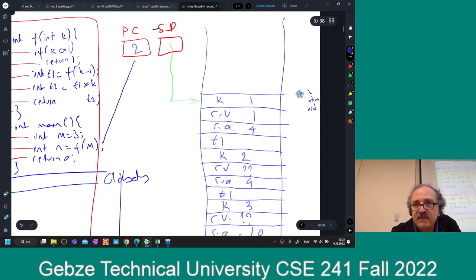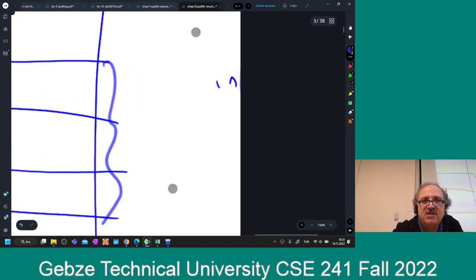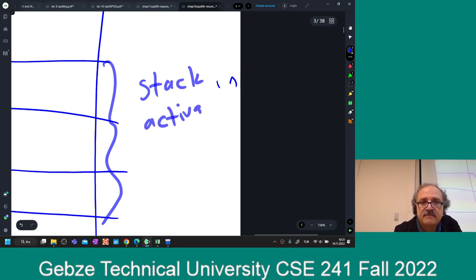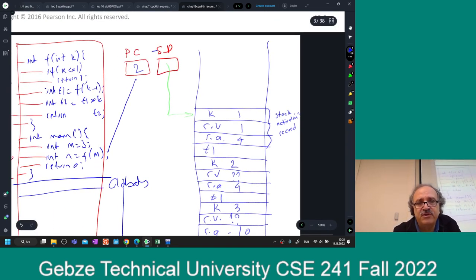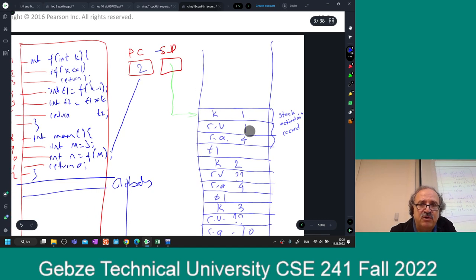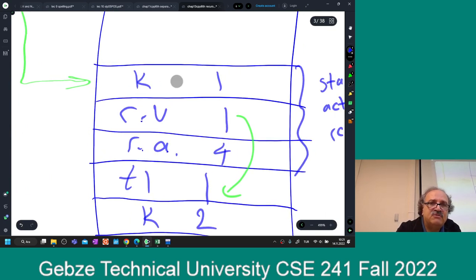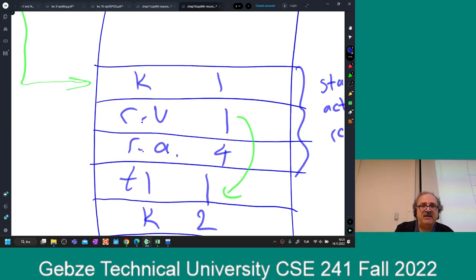This part of the stack is called a stack activation record. The stack activation records are made for each function call. And why do we name them? We name them because when the function is done, I am returning this value, I know where to return, I know what to return. So I am going to just copy this value here. It's going to be 1. And I am going to take this one, and this one away because I don't need it anymore.